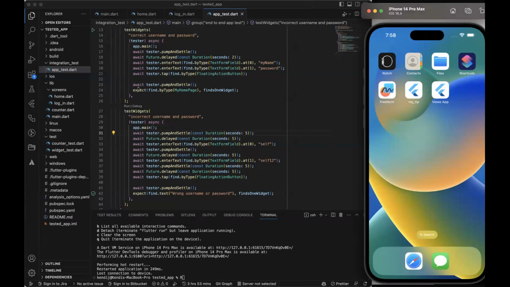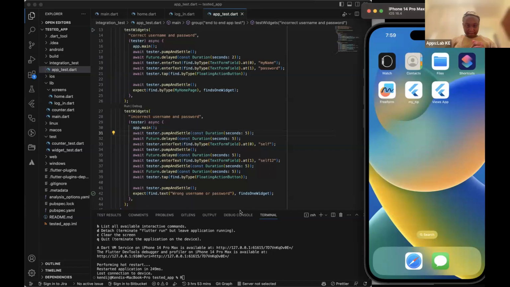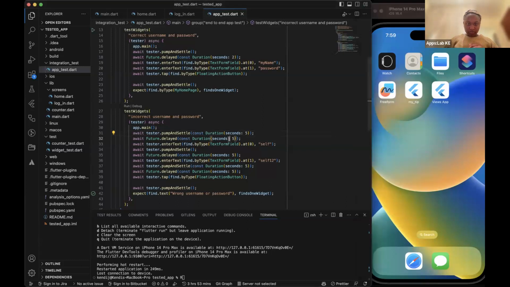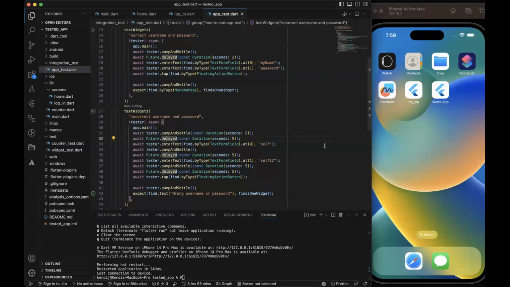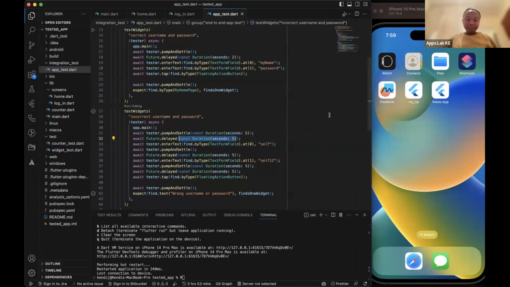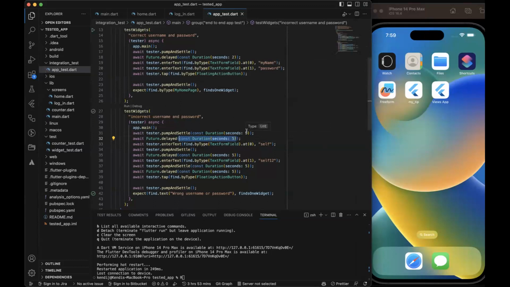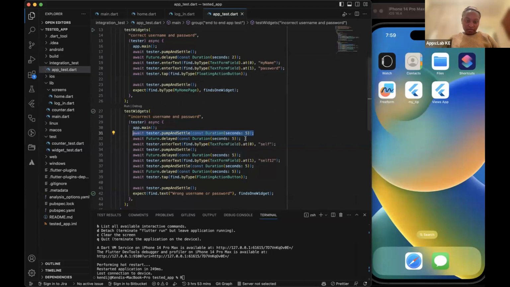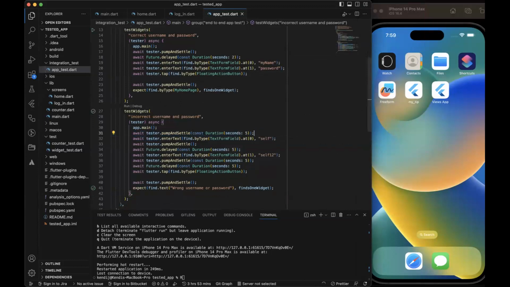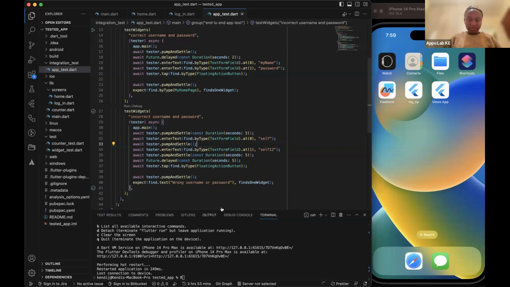Yeah, Candy. I just wanted to show you that you can take this const duration object from the delayed and just copy it. Then you can put it inside the pump and settle, the way I've done here. Oh, okay. No worries. So basically this does the same thing.